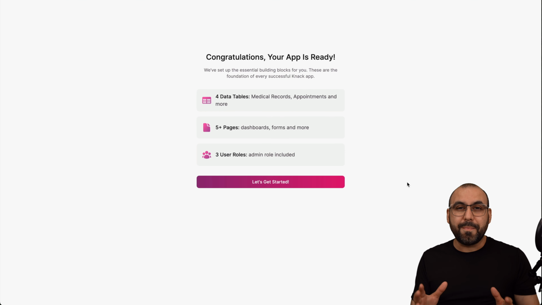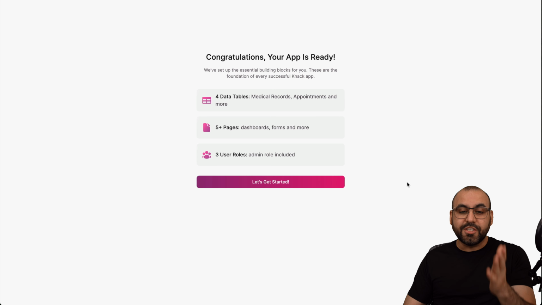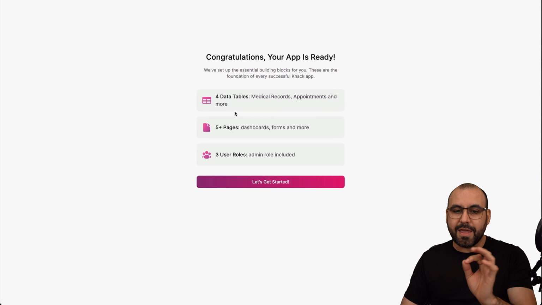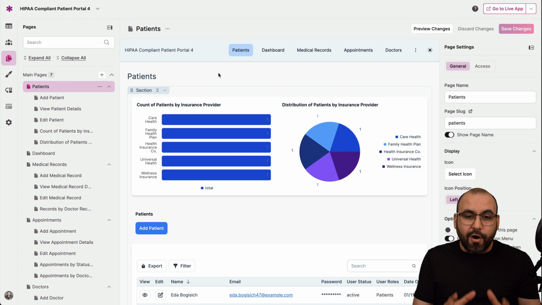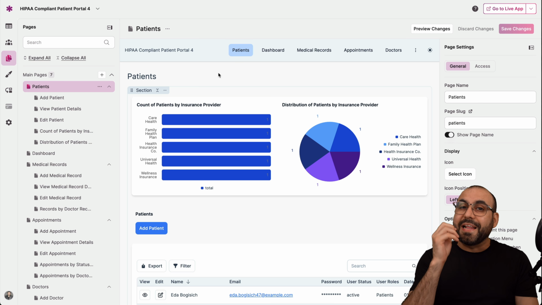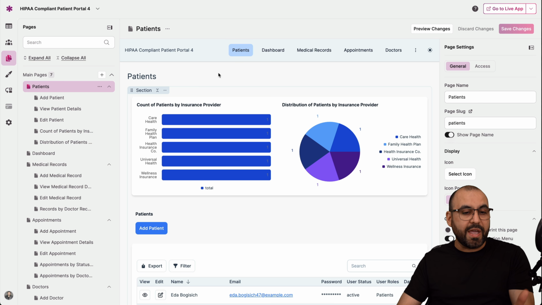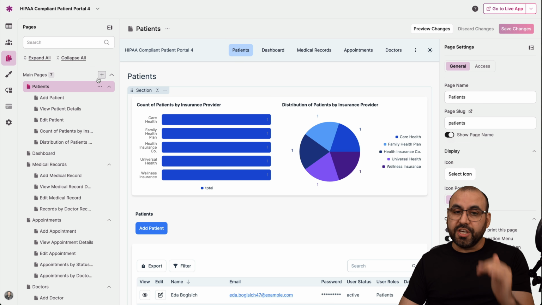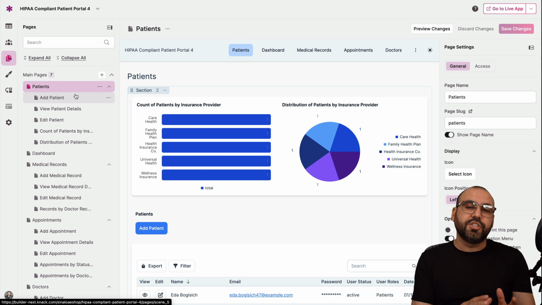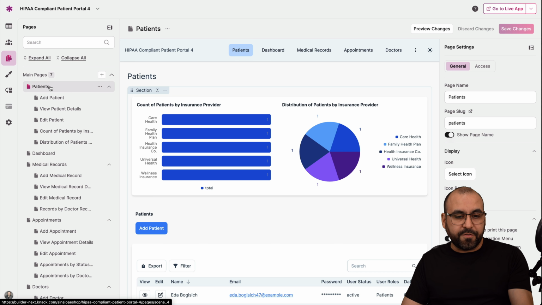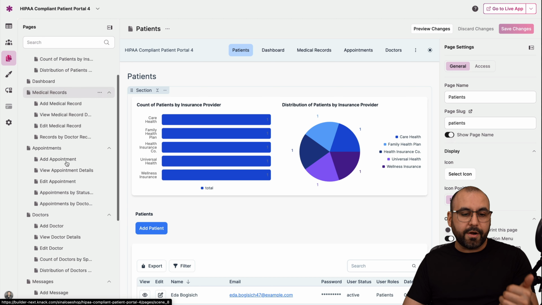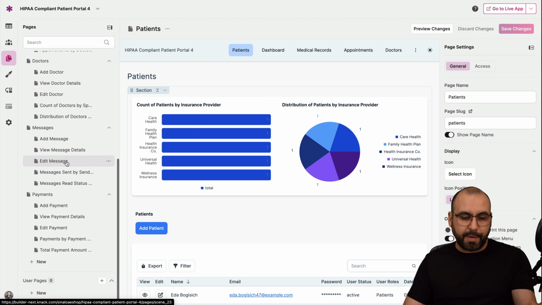All right, our HIPAA compliant patient portal is now ready and it was generated for us automatically with AI: 4 data tables, which are medical records, appointments, and more, 5 pages, and 3 user roles. Here we go. We now have our HIPAA compliant patient portal ready to go. We have several sections generated automatically, based on our needs. So that means that we have a section for patients, the dashboard, medical records, appointments, doctors, messages, payments, etc.